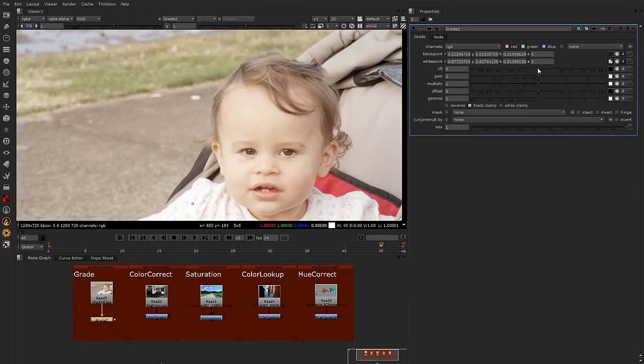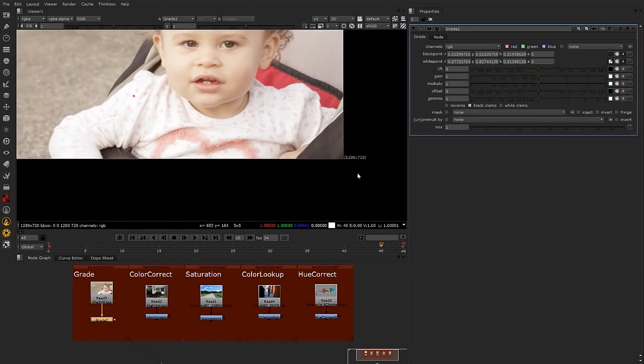So whatever you do with this, notice the black on this strap here. If I start to go down in value, it's going to get darker. So this makes black darker. Lift makes black darker or lighter if you travel in the positive, and gain makes white darker or lighter.